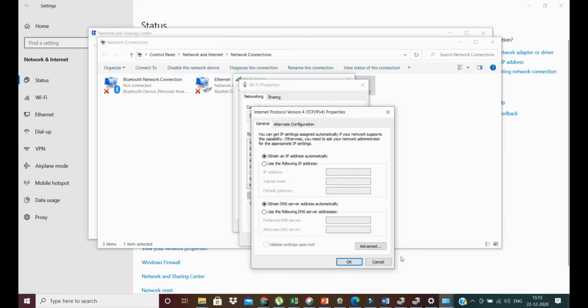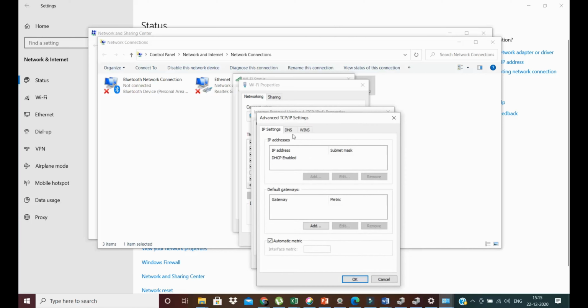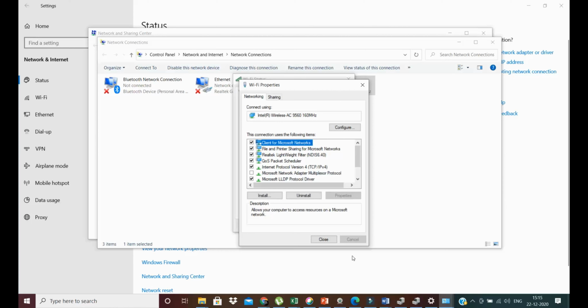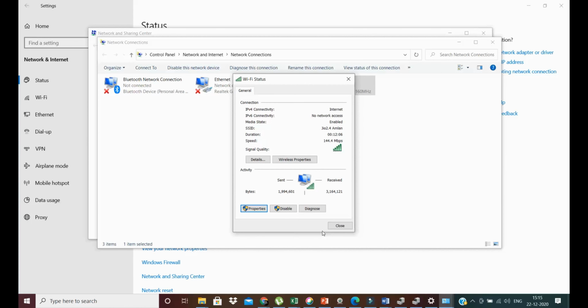And then you need to go to advanced and again go to DNS. Here, in case this box is checked, which should be checked by default, just uncheck this so that this connection's address in DNS is not auto registered, and then click on OK. Then click on OK again and click close. Once that's done, things should start working. Just give it a go, restart the router and things should properly work for you.